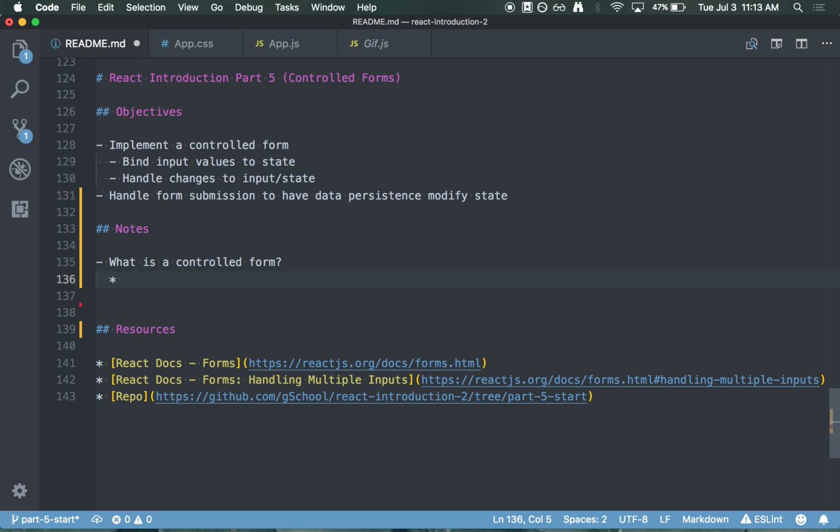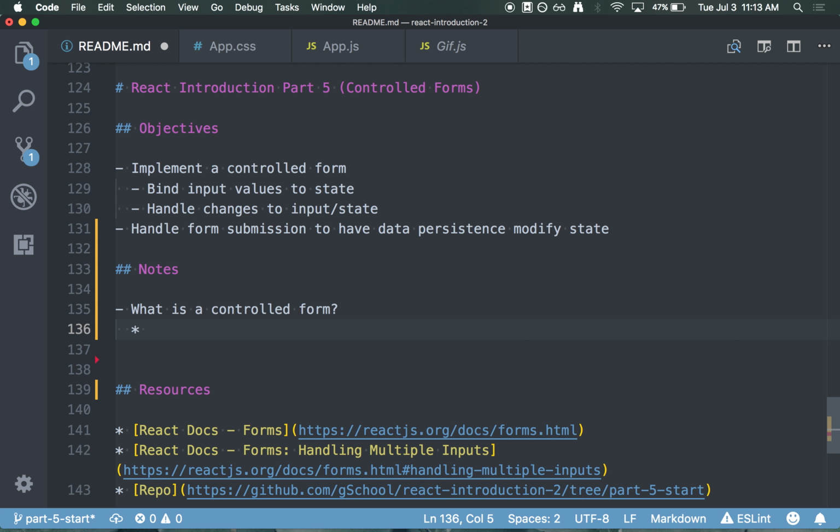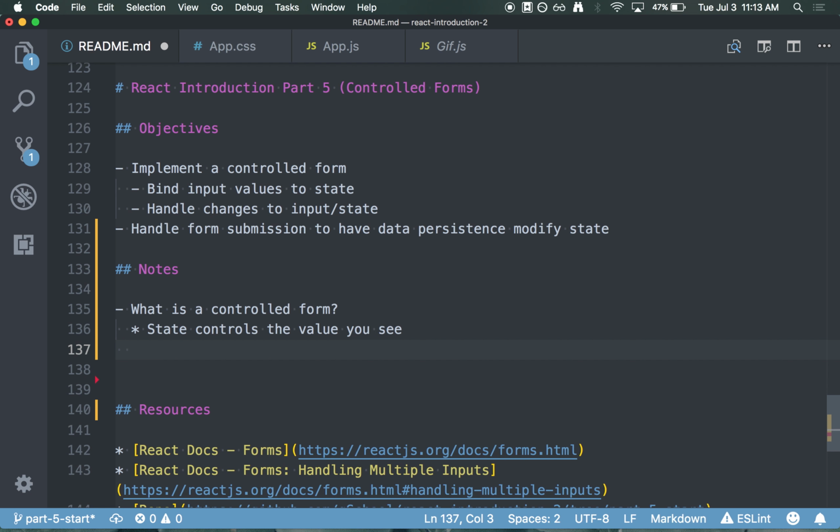Yeah, Michael. Controlled form state controls the value that you see, as opposed to what the user's typing. Let's say state controls the value you see. I'm going to hold back a little bit on "opposed to what the user is typing," because it does have to do with what the user is typing, but I see where you're going with that for sure. So state controls the value you see. Yeah, very nice. Who wants to add something?